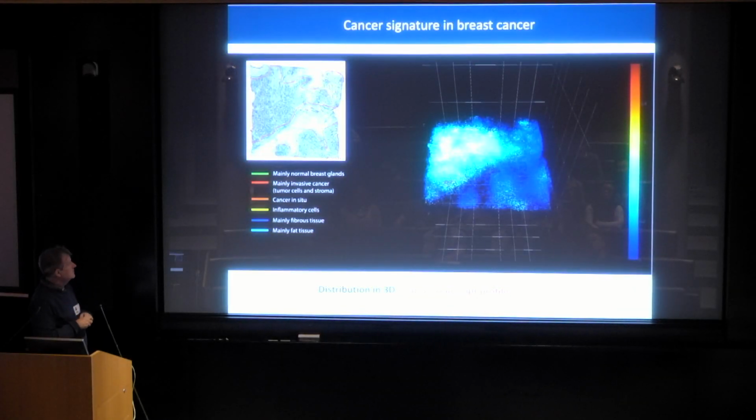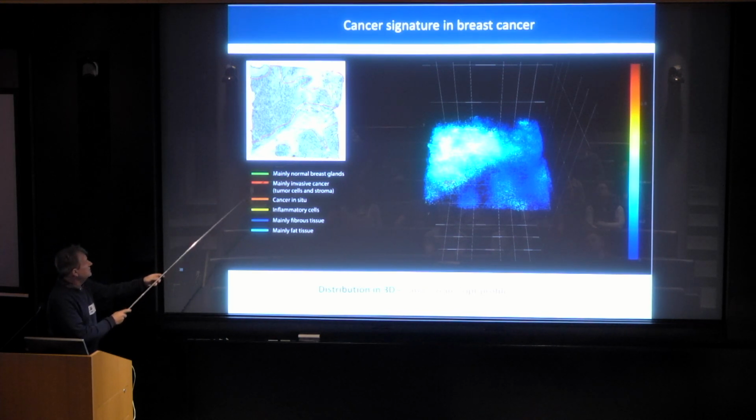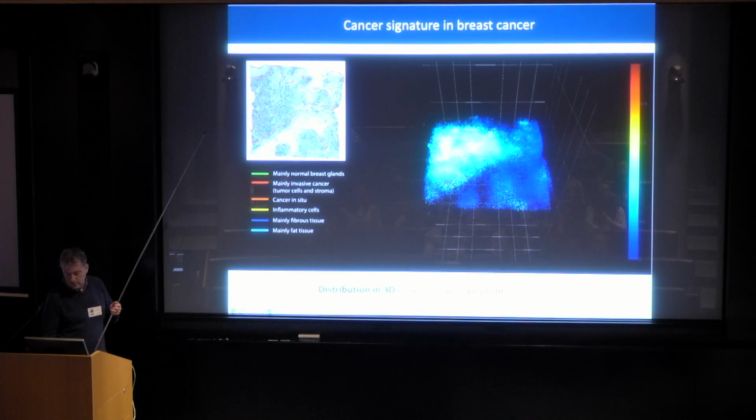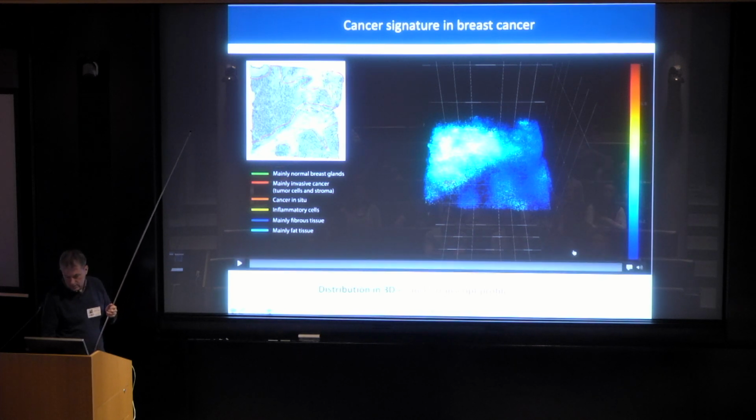And I'm just going to give some glimpse of this. Again, this is the H&E stain of a tumor. This is invasive cancer. The dimensions here are 5 by 5 millimeters. And we look for a cancer profile. And to make certain that we are on track here, let's see if this works.